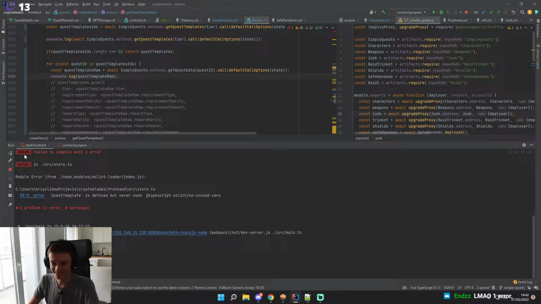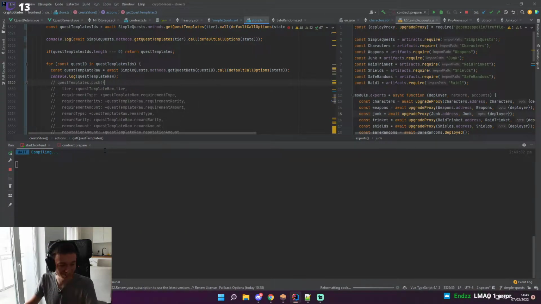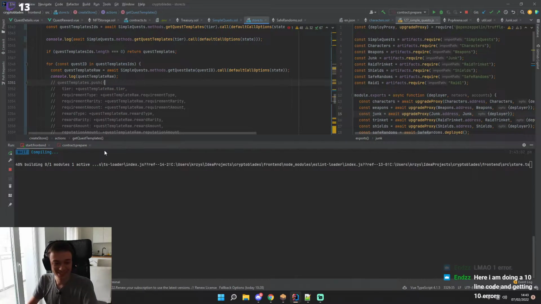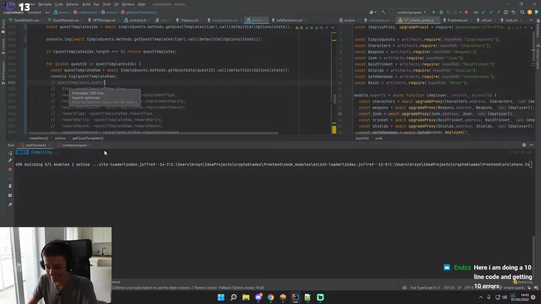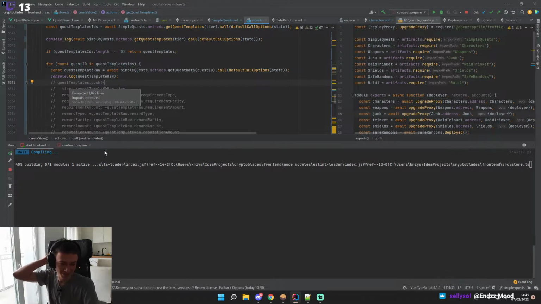Oh, one error. Right. Quest template is defined but never used. Ah, import error. Thanks for noticing. Now I can recompile. And no, don't say that. I actually broke simple quests for now, trying to make it work again.